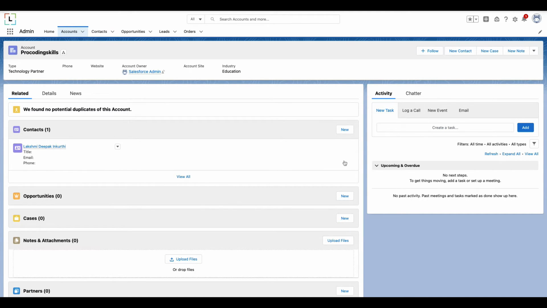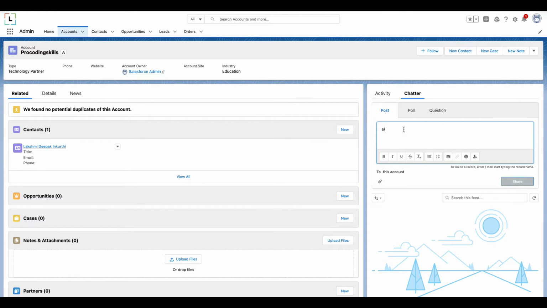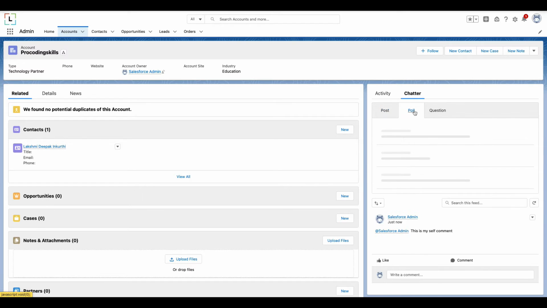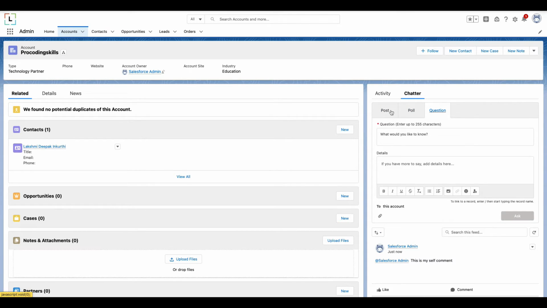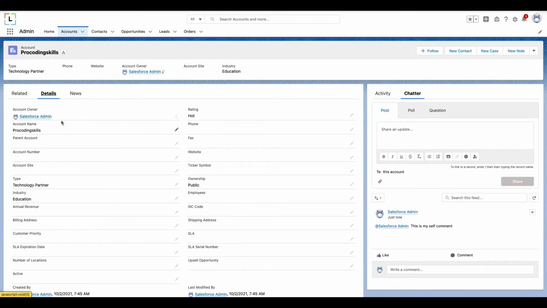Let's say if I want to do chatter or a follow-up, I can tag anyone in the system, same as on social media. Let's say SF admin, Salesforce admin. Hey, this is my self comment. And you can provide your hashtags, you can mention your records, right? You can do all this stuff. You can share information, write a poll, raise a question. You can do many things as you generally do, but this communication happens on top of the record detail page. Hope this is clear about the record detail page.